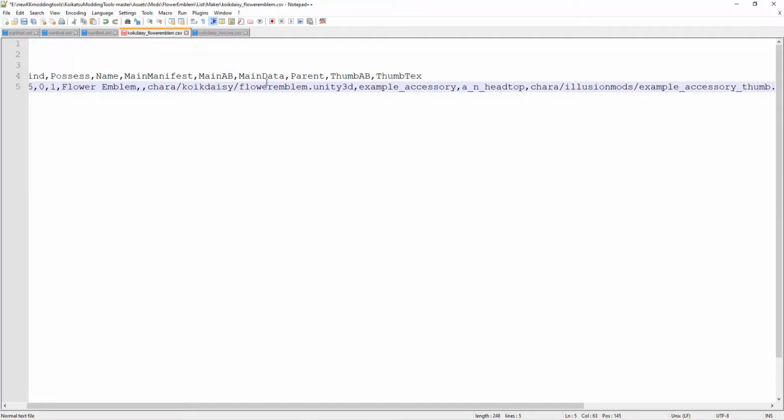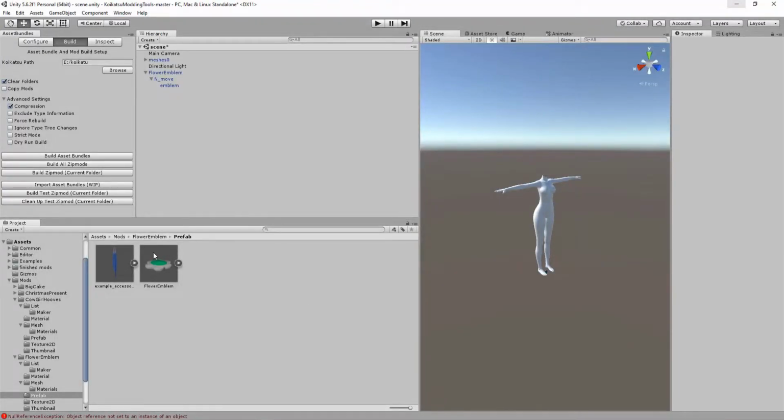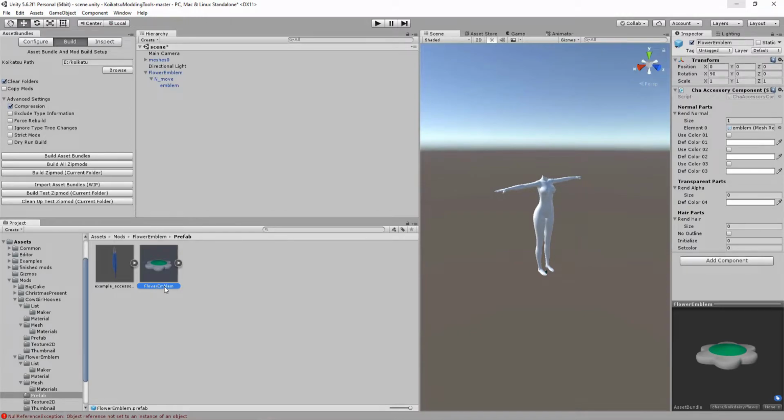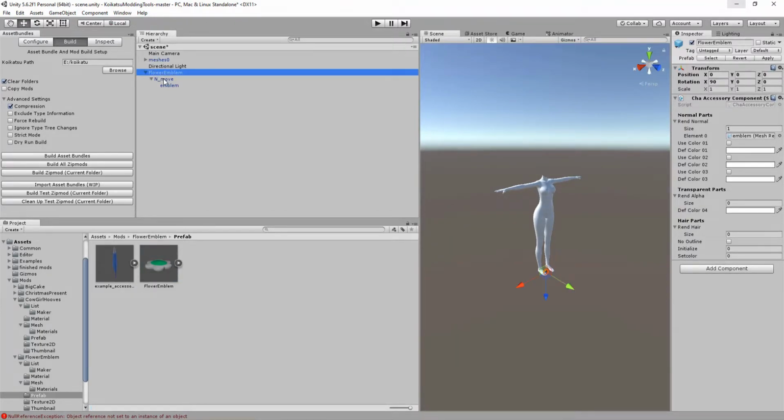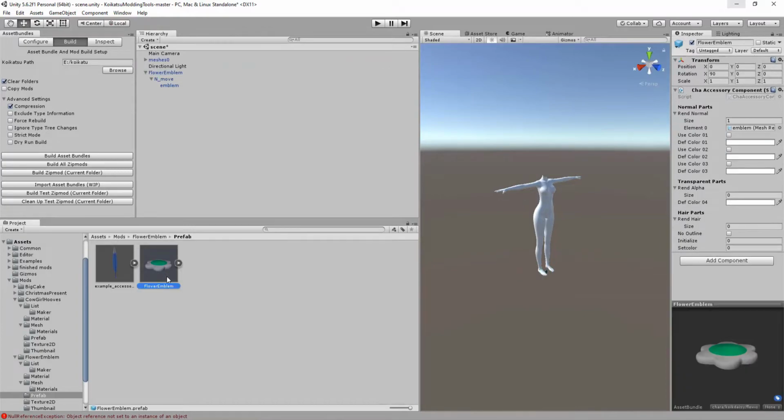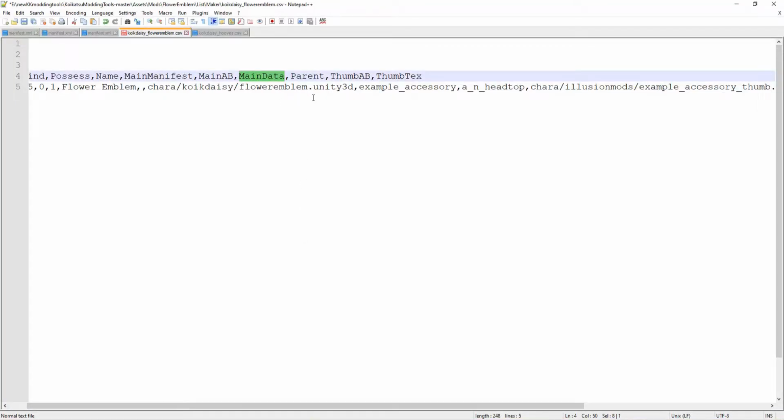All right. Main data is going to be the name of the object in your hierarchy. So the name here is flower emblem. It's the name of whatever the highest item is. So flower emblem, spelled exactly like that. So if we go into here, you get the idea. Flower emblem, like that. So that's the name of main data.